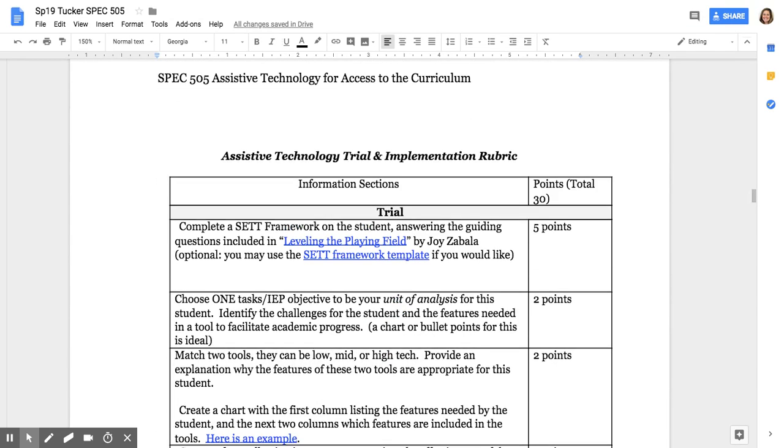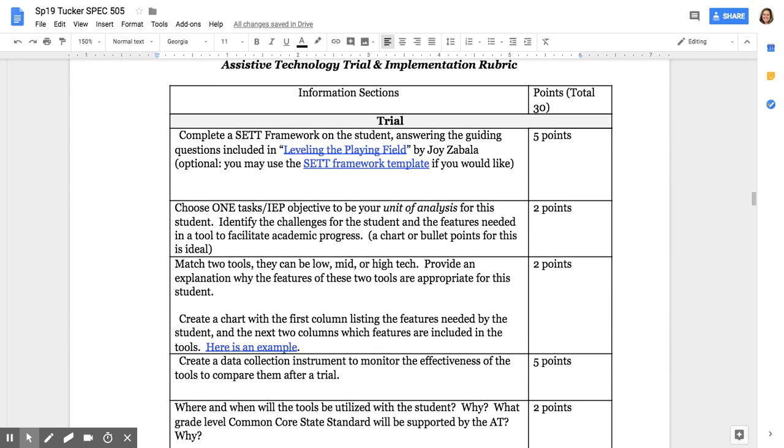So here's your rubric here. And again, we'll go over this as it's getting closer, but I would like you, and as I've written out in the syllabus, to really start this project now so that, again, it's something that we can work through. And I'm hoping that you can work with a student this semester. So you have your sections and then your points. So you're going to complete a SET framework on the student, answering guiding questions included in that document. And I also gave you a template if you would like.